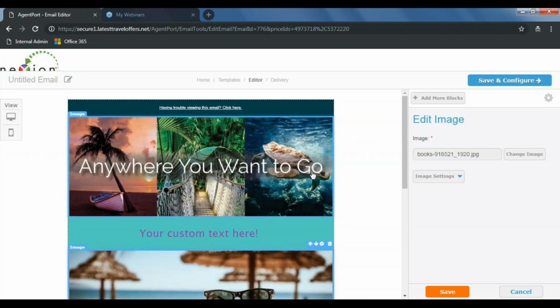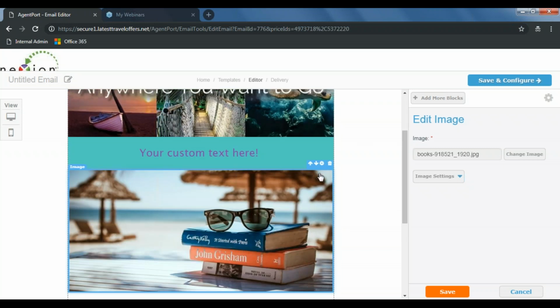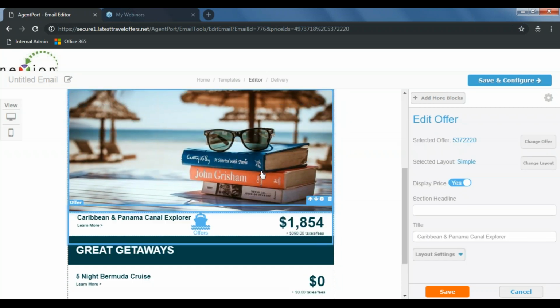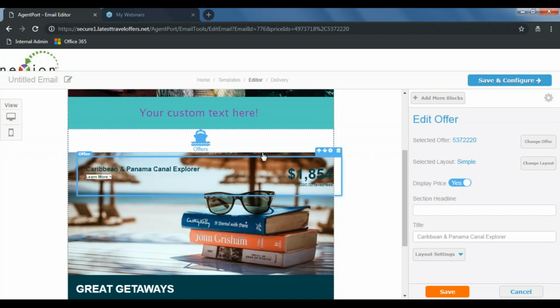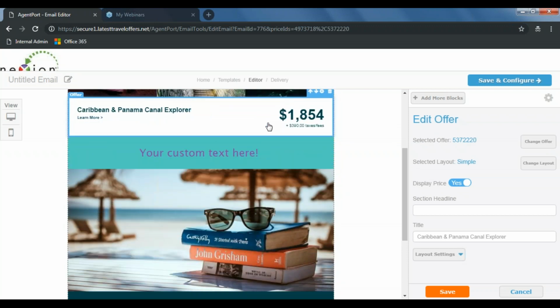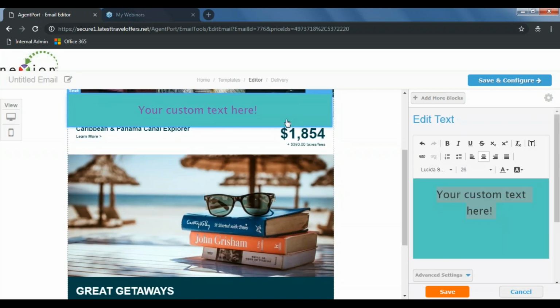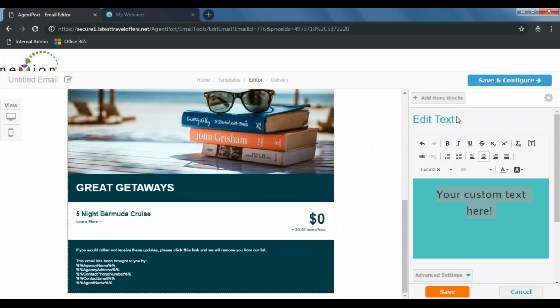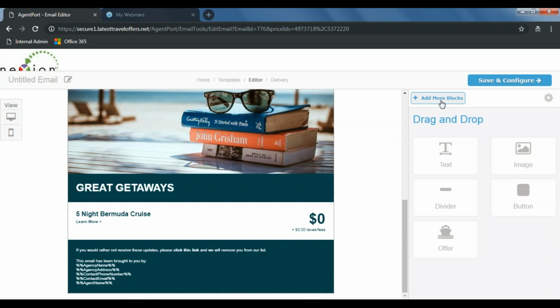So if I had a section, let's say Caribbean, and then down here I had European, I can go ahead and just move my offers around to fit the image and the text headline. So you can do all sorts of different things with these right here. So we're going to add a couple more blocks, and then we'll move on to send this email.